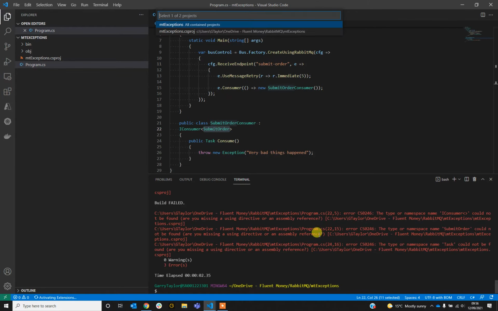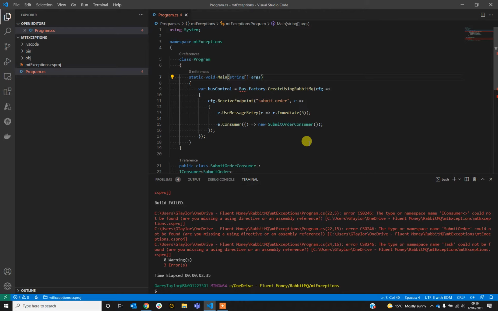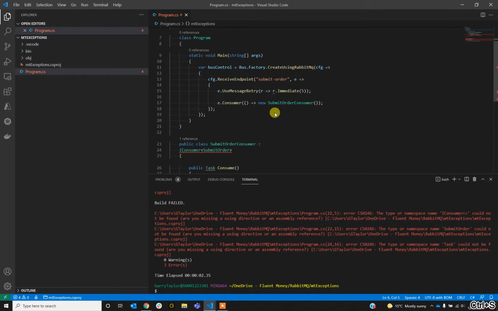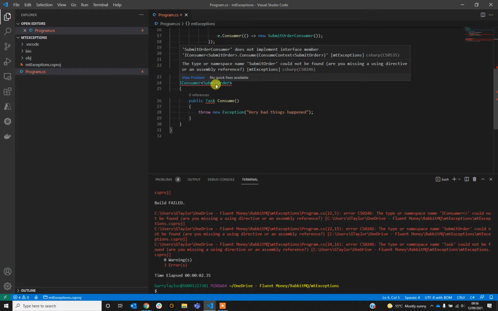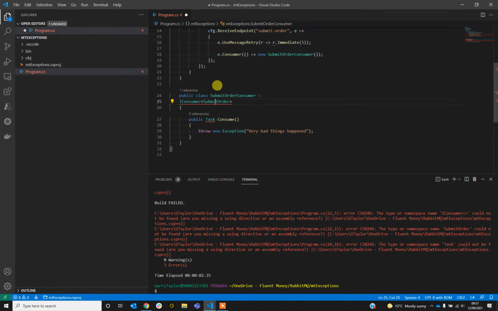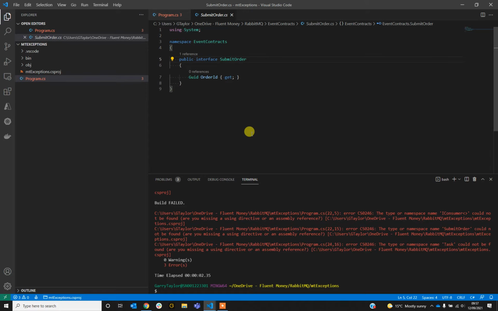Now, obviously, I need the namespaces in there. Yes, let's include them in. Of course, I want that. I want to be able to build stuff. So, of course, I need using MassTransit. Submit orders, that's actually in my contract. So, I'll be using that. And if we have a look, the submit order, we should be able to go to it now. Just a basic interface that exists in this events contract.